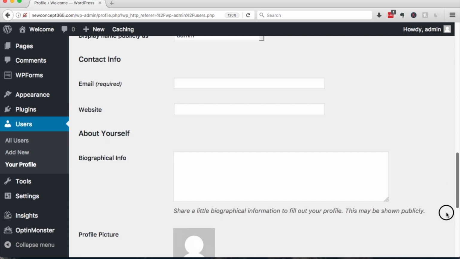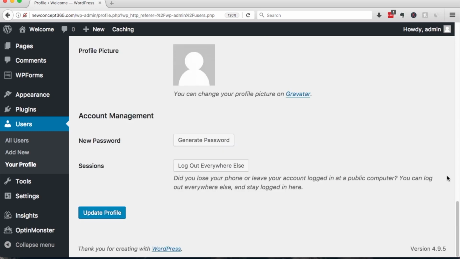Keep scrolling down. Now, if you'd like to put a profile picture here, you could go ahead and do that. I do for, I think, Wage Freedom, I've got a profile picture in this area. Up to you. It's a good way to connect with your readership. So I would probably recommend it. Now, I've already done this, so I'm just going to direct you. New password. Please generate password.